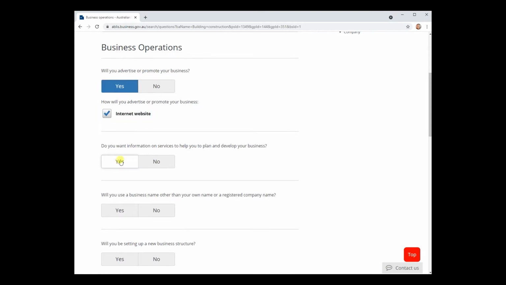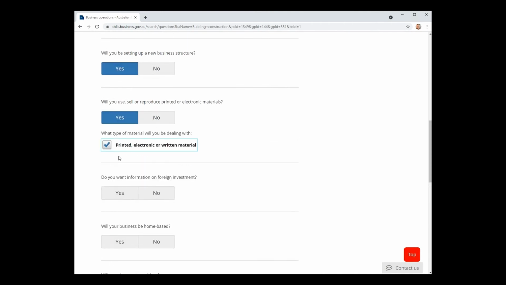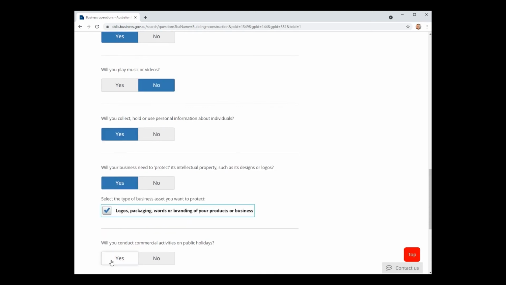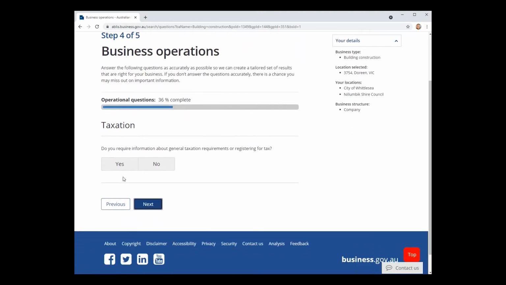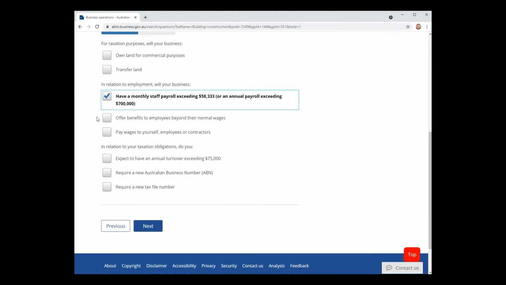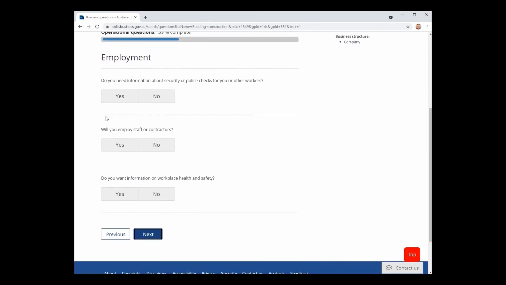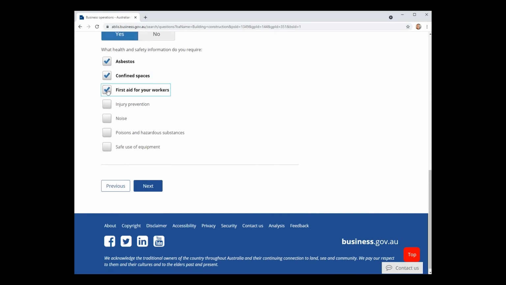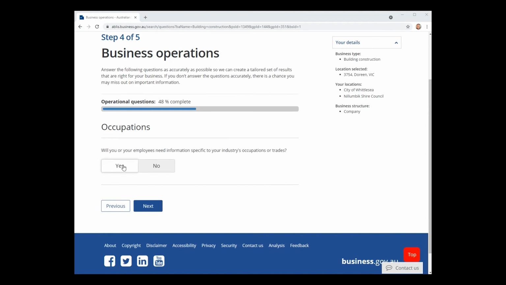Now the most complex step of the 5 steps. Step 4 of 5 deals with business operations. As you can see here, I have to specify the type of marketing I'm planning on using and other details around how the business will work, from data collection to IP, running on public holidays, etc. It then goes on to taxation description, how I'll be paying myself and others, expected annual turnover, etc. Then employment information, including the use of contractors and apprentices, the need for police checks, and information on health and safety.